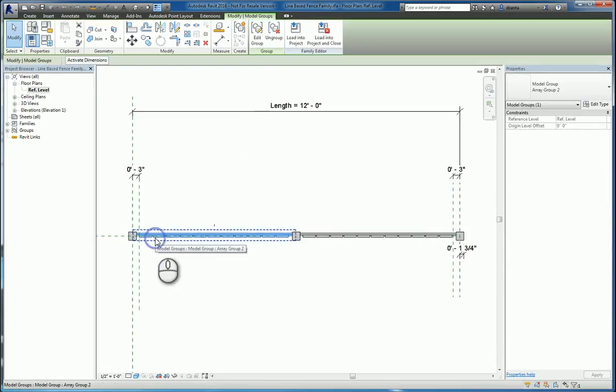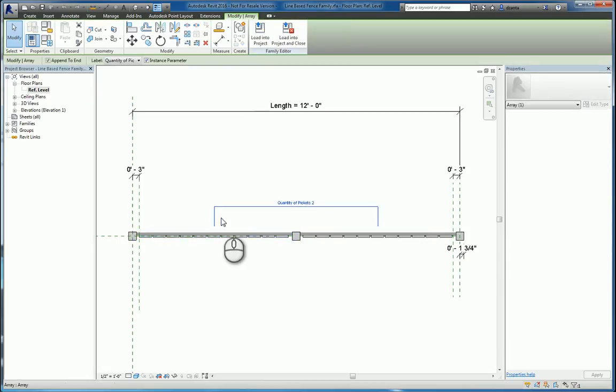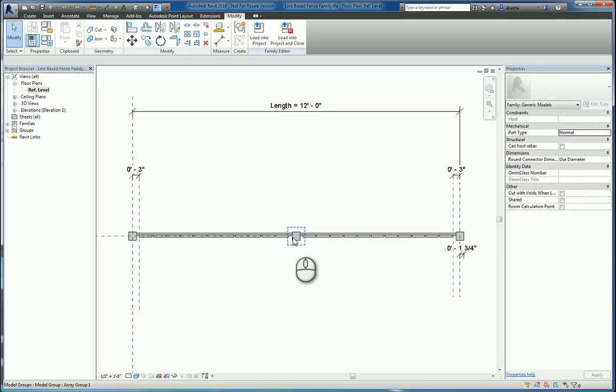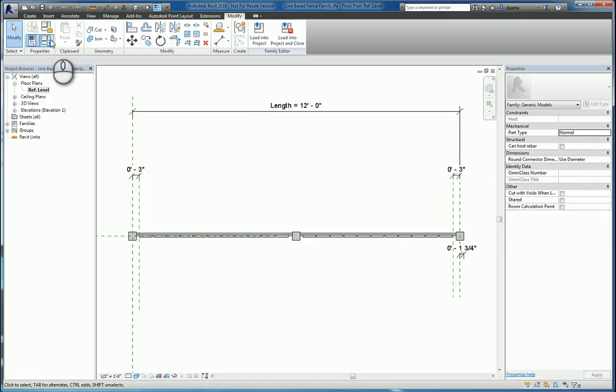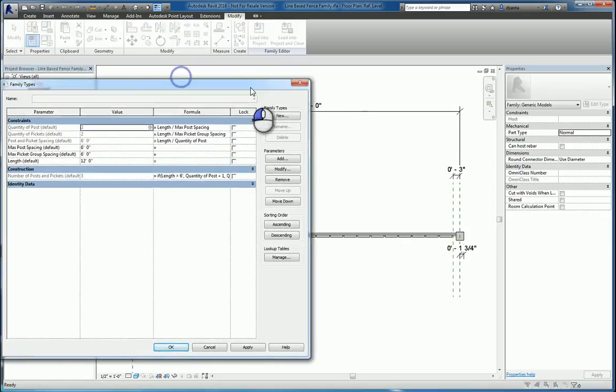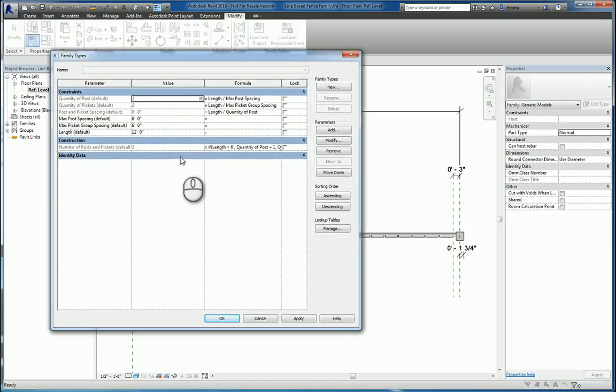And when you select the object that's being arrayed, you can see that there is an integer value where it says quantity of pickets is 2. Here you have quantity of posts, which is also 2. If we go to the family types window, we can see that we have set up specific parameters to make this happen.